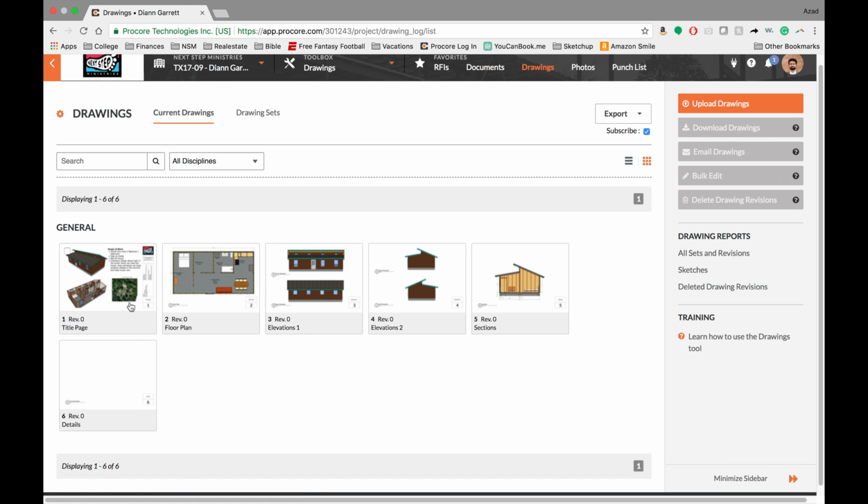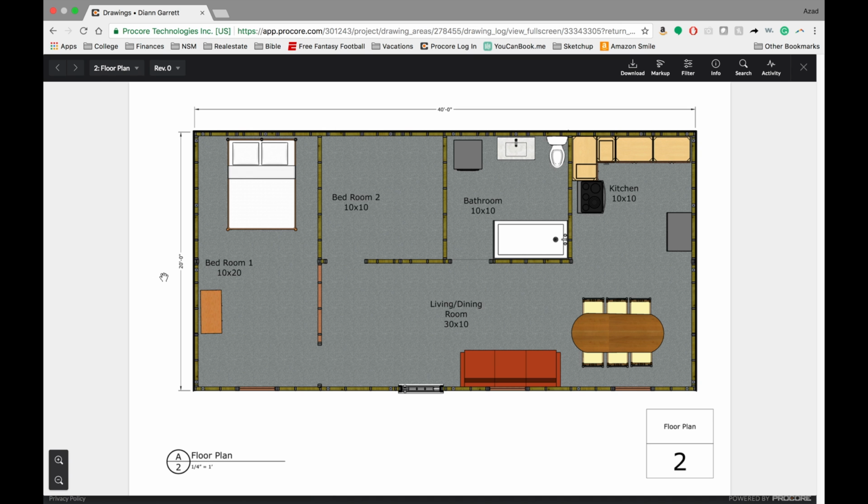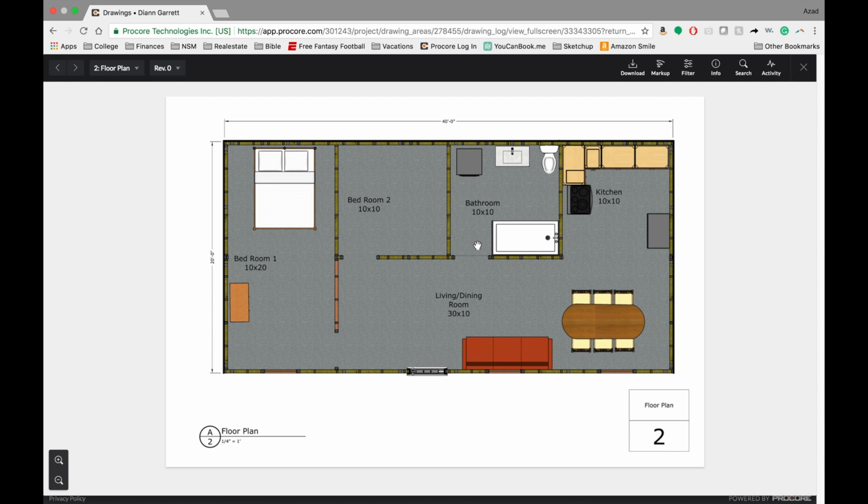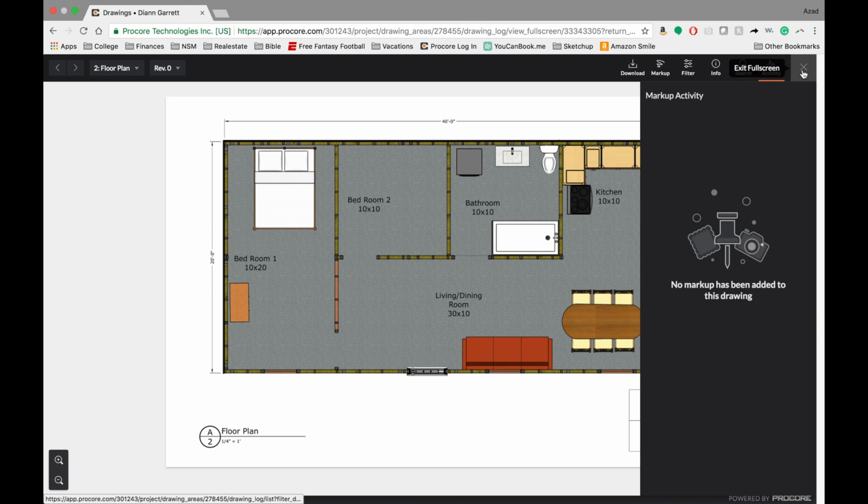So let's go ahead and access one of these plans just by clicking on it. Okay, so here we are, we're checking out the floor plan. And so some really cool features from here is you can download this plan if you want to, and then you can check different filters, the info about the plan, and then what activity has been done on it.